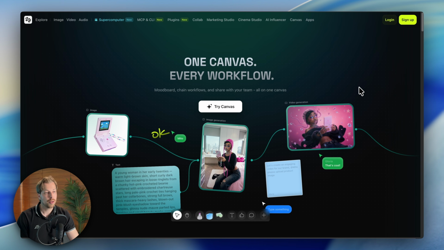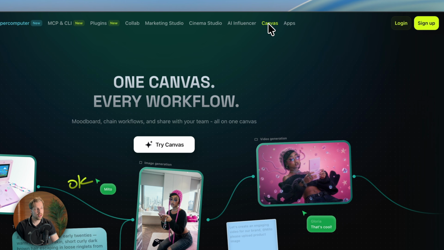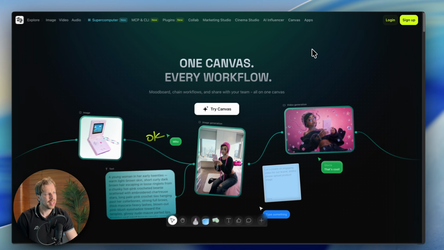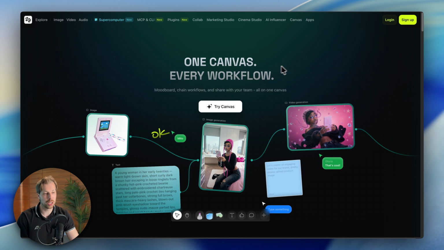And let us start the comparison from the Higgsfield AI Canvas, because this is one of the more recent features that seemingly everybody is talking about right now. So let's see how well it actually compares with these other state-of-the-art AI workflow builders.